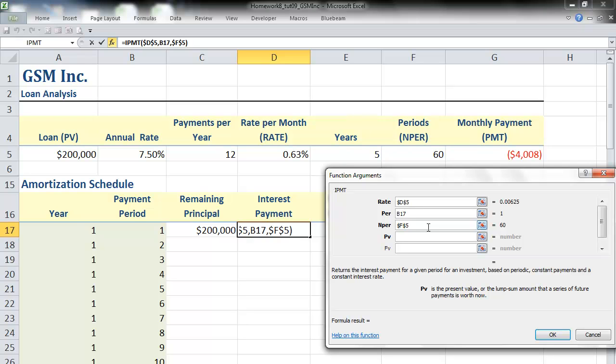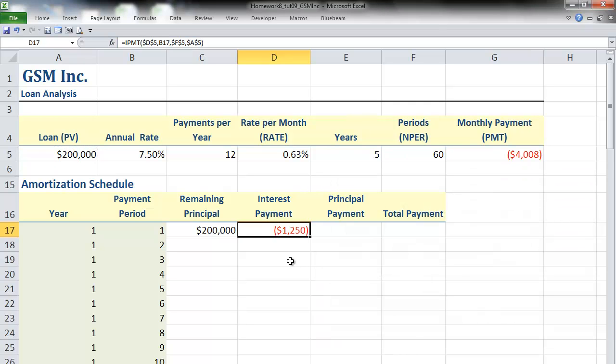That's the value of the original loan. So we click in cell A5, and again we freeze that. When we click OK, we see that for payment period 1, which will be a monthly payment of $4,008, of that $4,008, $1,250 are being used to pay the bank its interest for the loan.